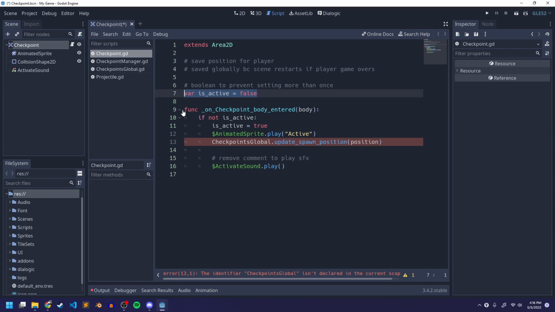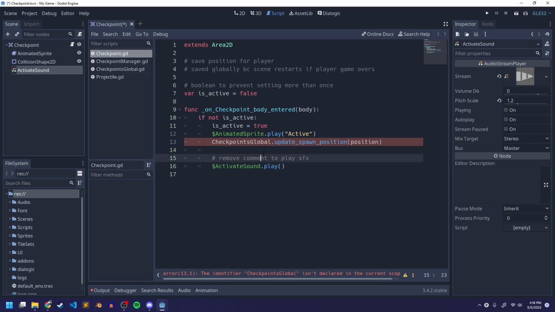And so then we do have this little on_checkpoint_body_entered. And so that might look familiar. That is an event that we need to attach to a signal. And this body is going to be the player. And so if the checkpoint's not active, we're going to say it's active. We're going to play the active animation. And then here's what's actually going to update where the player shows up next time. And you can see there's a red highlight here because I haven't actually added the script yet. And then we have our sound effects, and I actually use the exact same sound, so that's good. We don't have to change that.